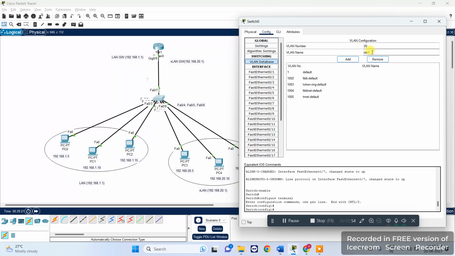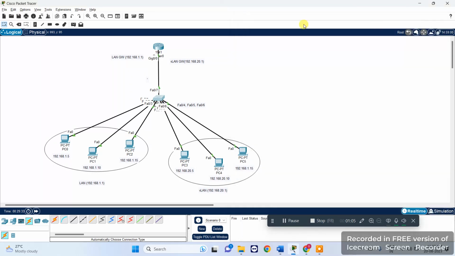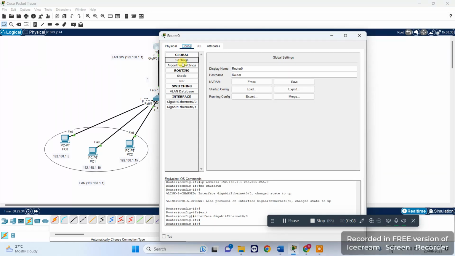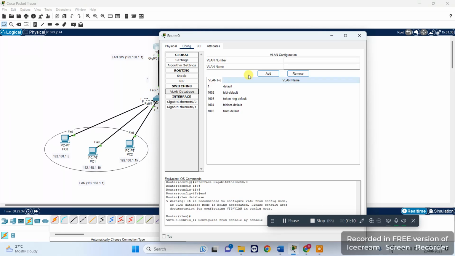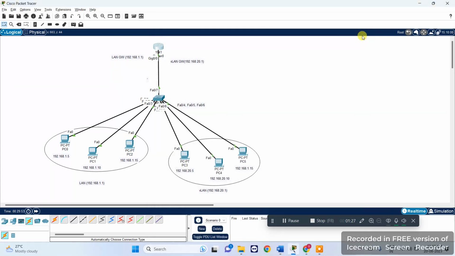You may put any name. Then I'm going to add this VLAN configuration to the system. Then it is configured. Now I'm going to configure the router also. Go to the router, then go to the VLAN database, then add this one. This is also 20, and the VLAN name is also Lab 1. You may give the common name, then only it will fetch the data. So I added it here, then I'm going to close it.